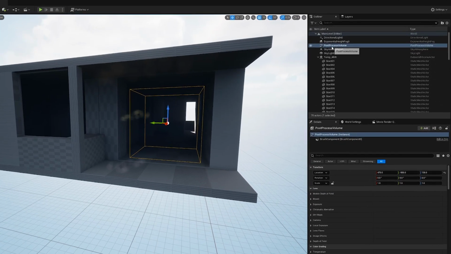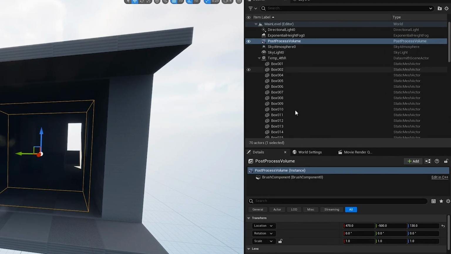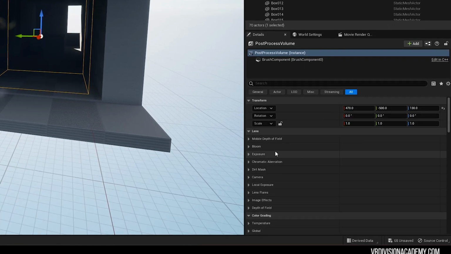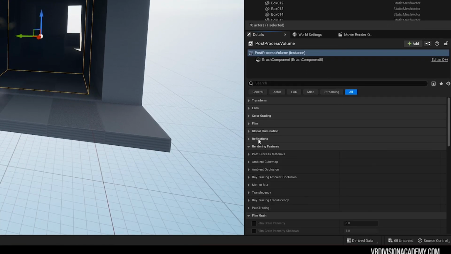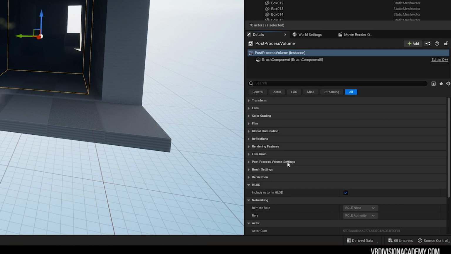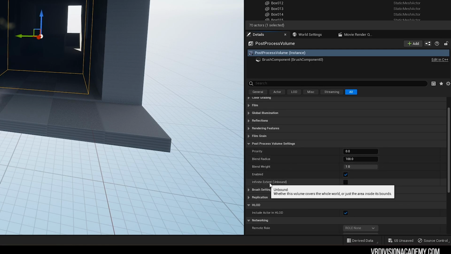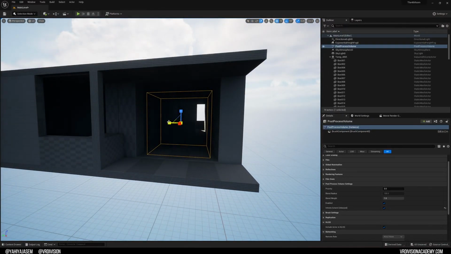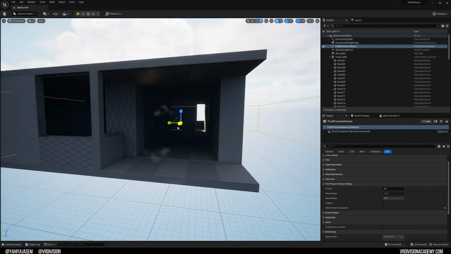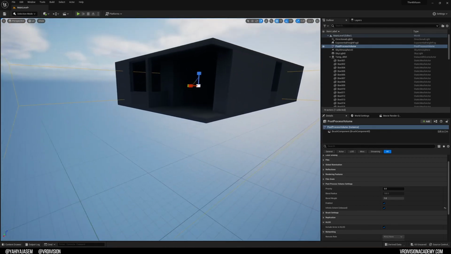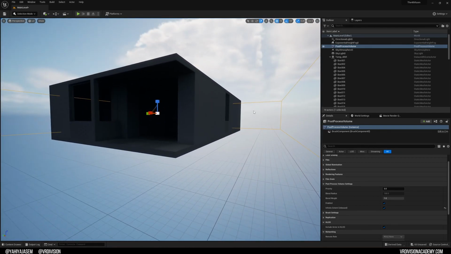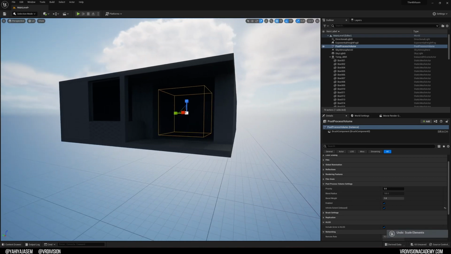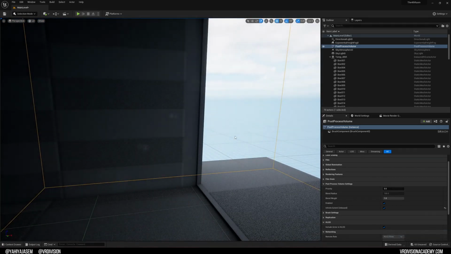Now, with our post-process volume selected, let's close all of these. There we go. We need the post-process volume settings, infinite extent and bound, so it will affect the whole world. I don't want to scale this up and down to affect the area I'm inside. That's how post-process volumes work by default: you need to be inside it for it to work.